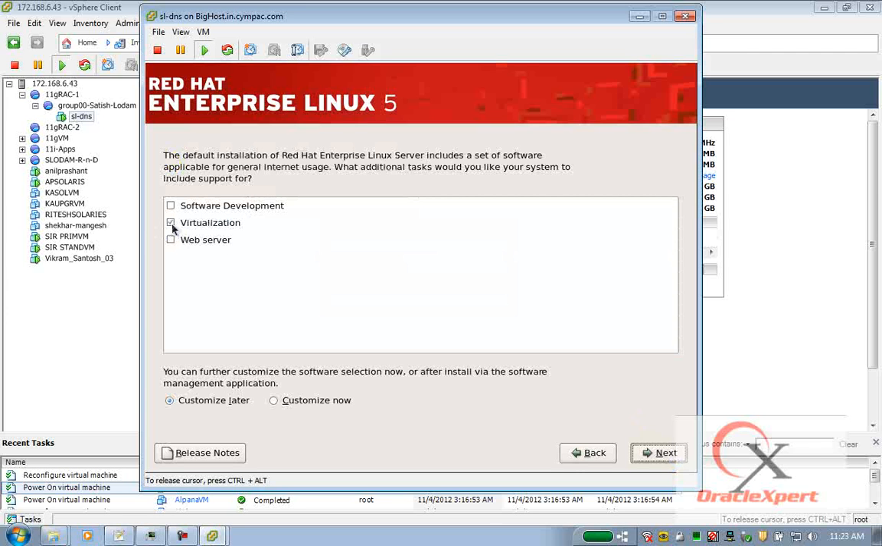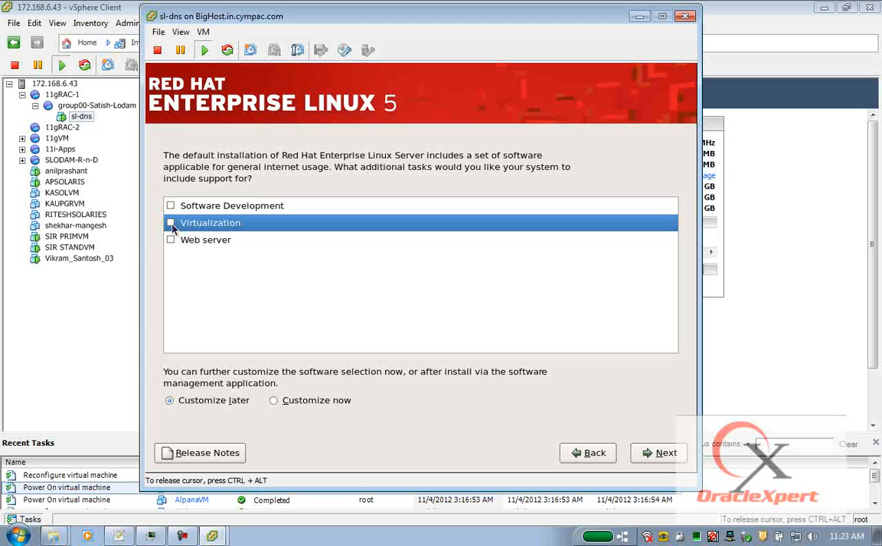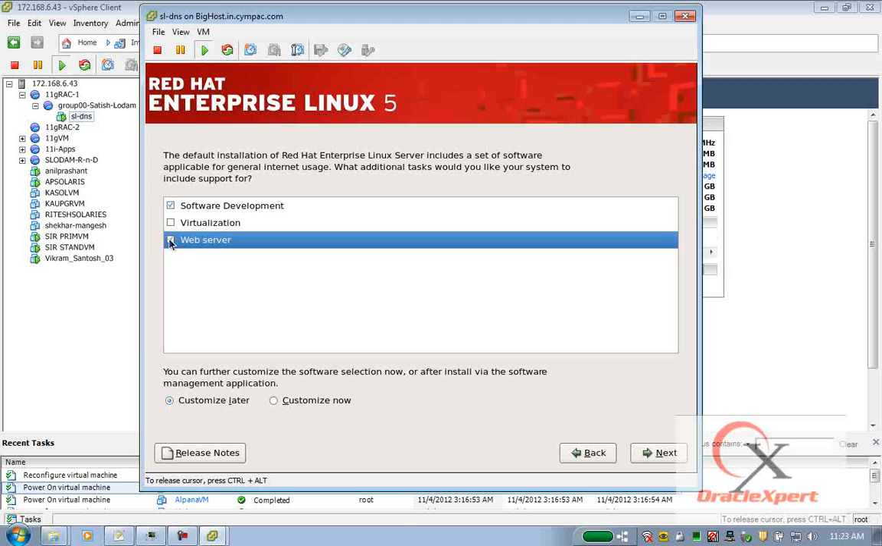Deselect the software category virtualization and select the remaining two categories, software development and web server. Click the radio button, customize now, and go to the next screen.